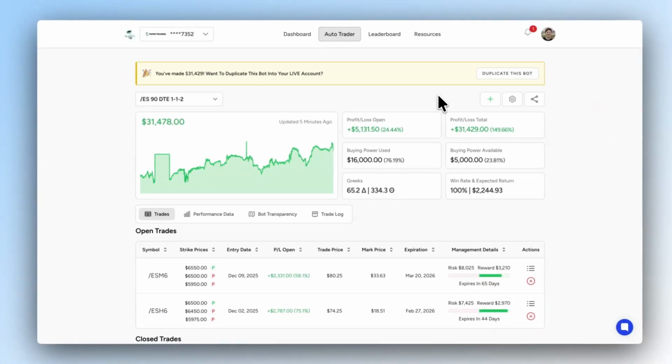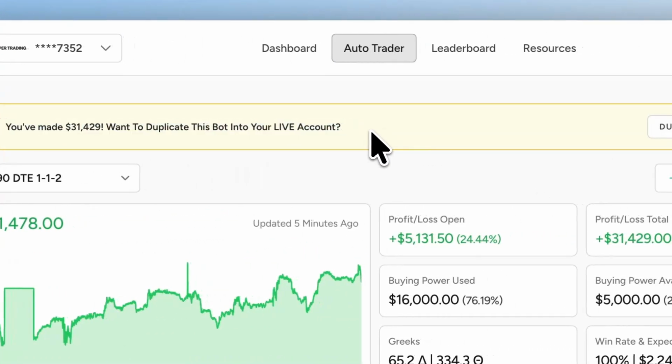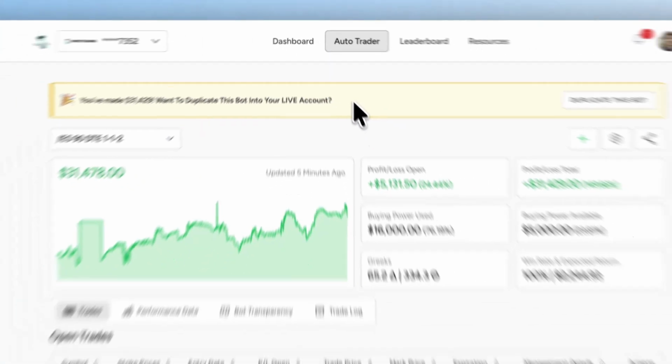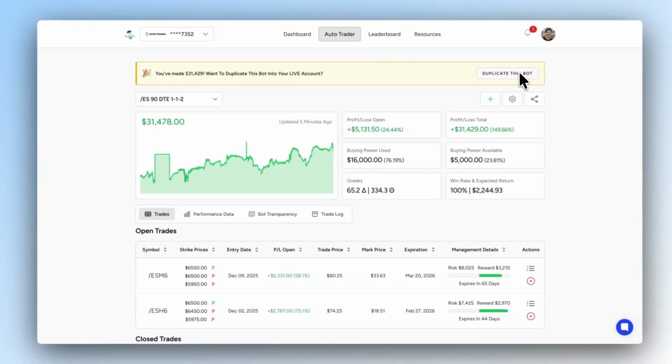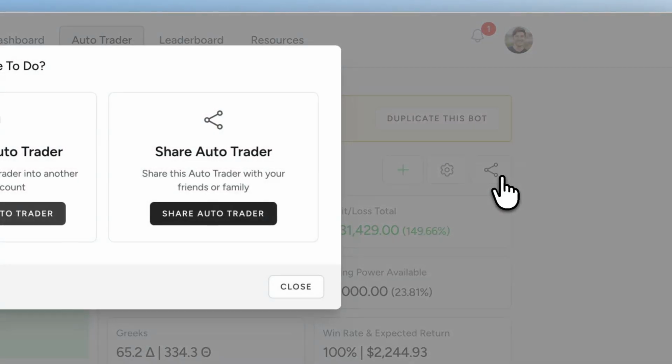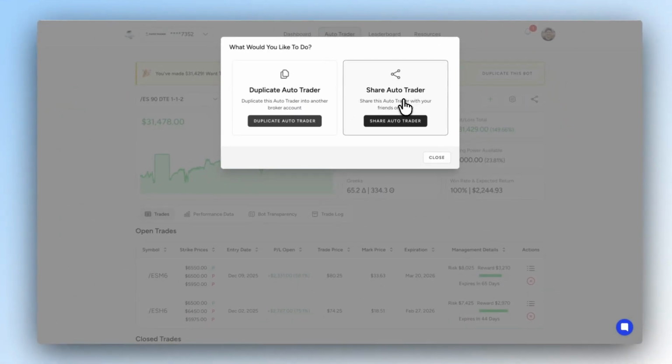Now let's say, like we are right now, we're in a paper account and we want to move this over to our live account. If your bot is making money and doing well, it's going to prompt you to push it into the live account. But what if you just want to go there and you're not seeing this? You're going to click on this share button. Share Auto Trader is what you click if you want to share with friends or family members or other members of Options Auto Trader.